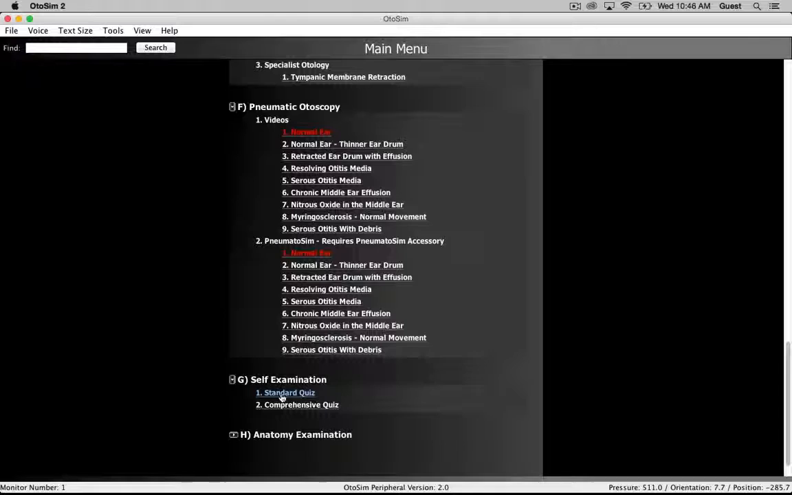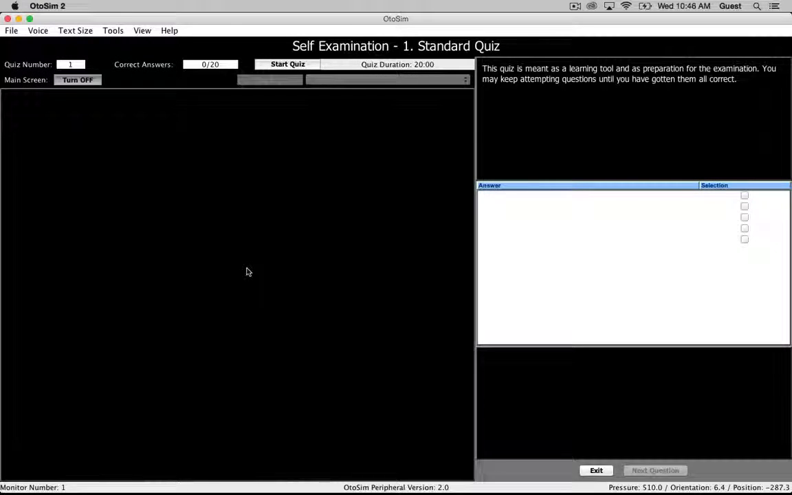We'll just give you an example of a standard quiz. So if I click on the standard quiz, this is what we see. Going through the screen here, we'll see the number of questions, in this case 20. And we have the ability to turn the main screen off and on, as we've had all along. We have a start button for the quiz.